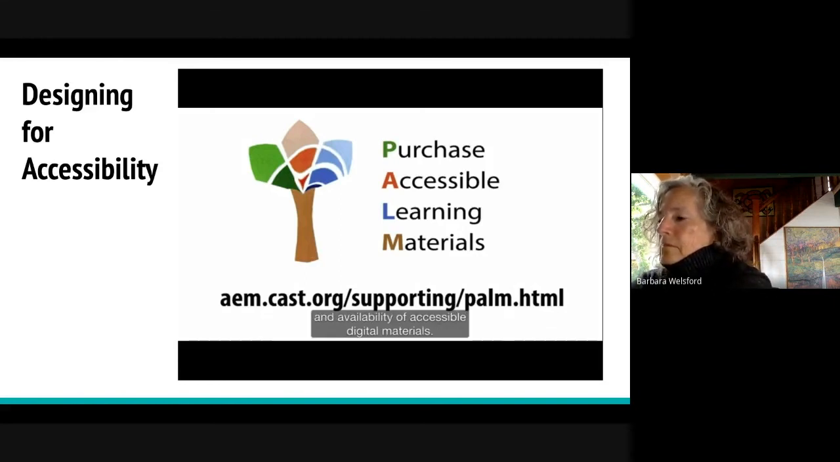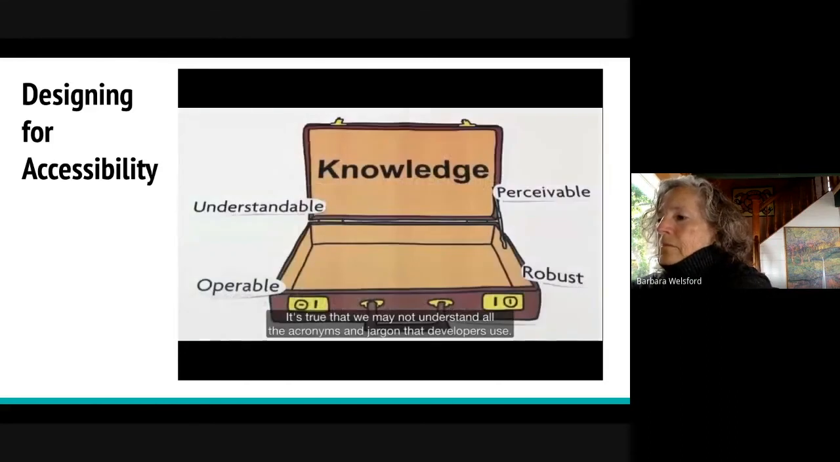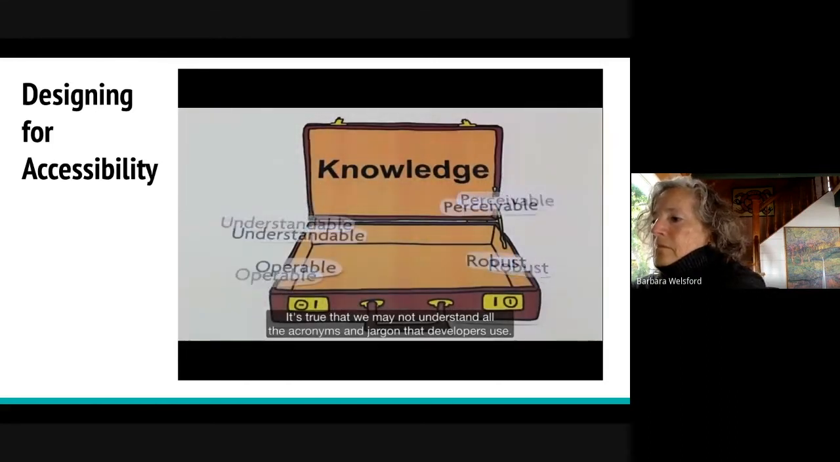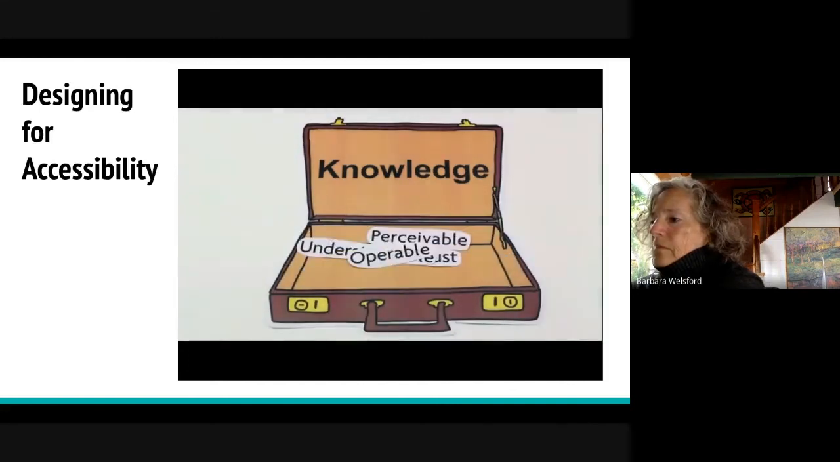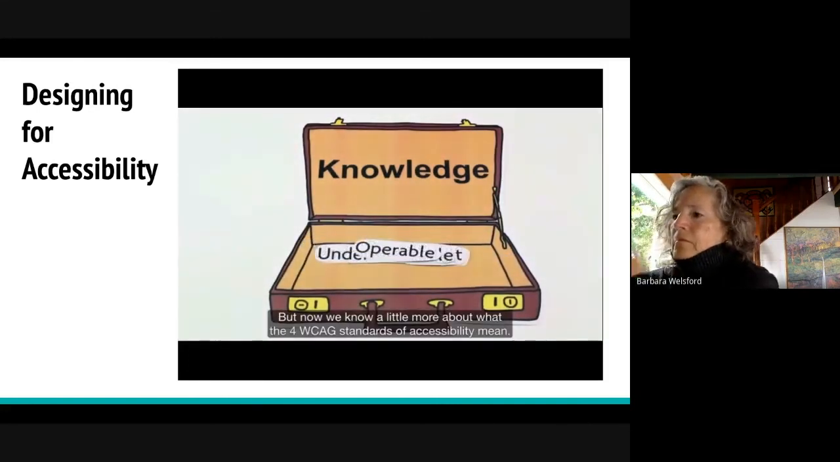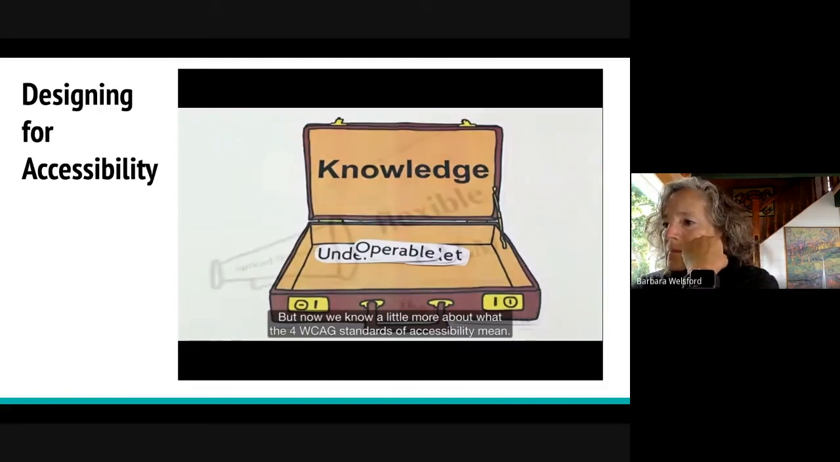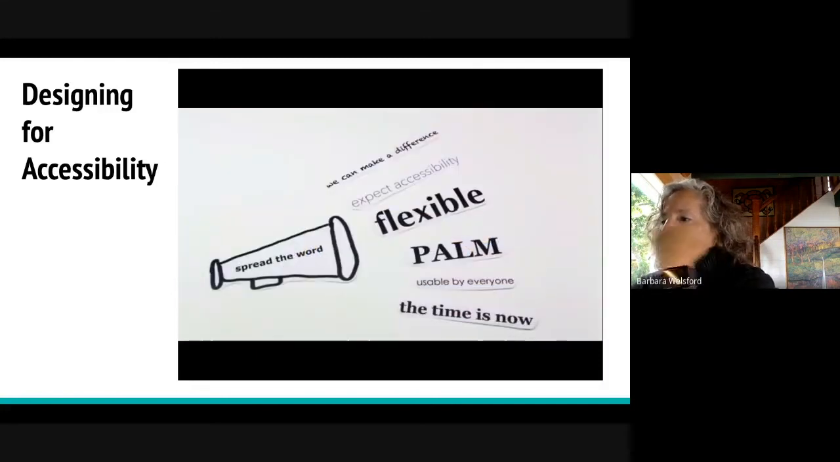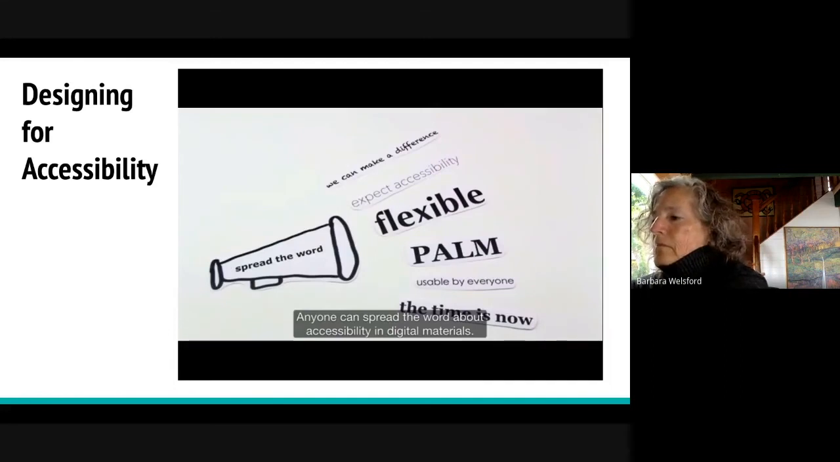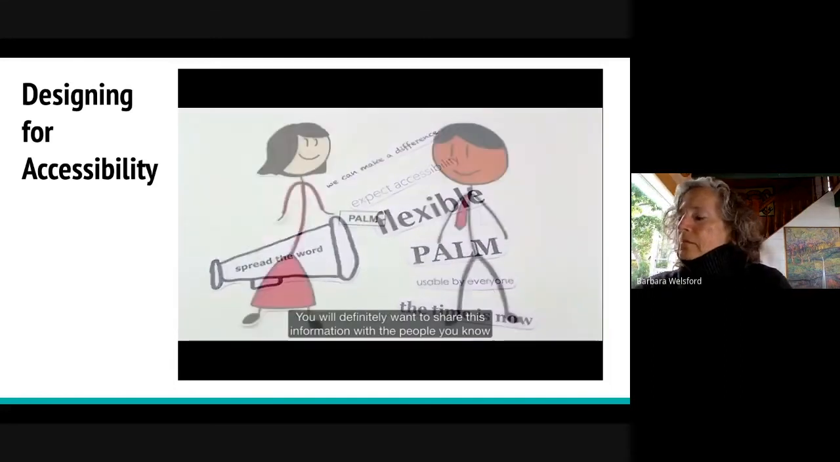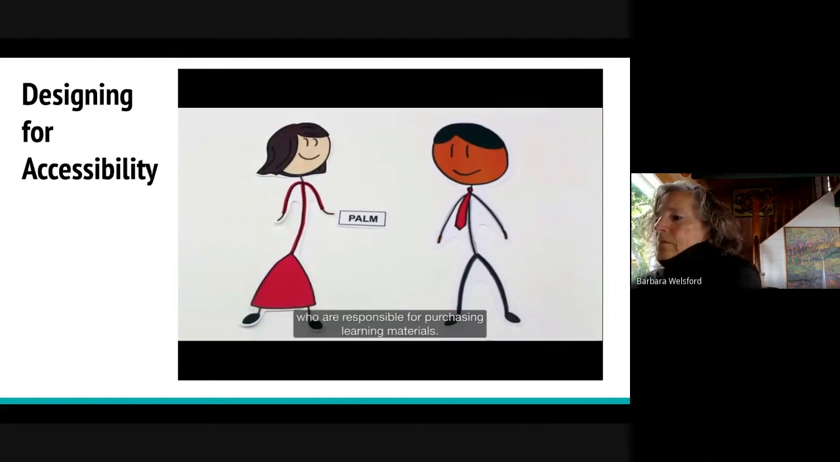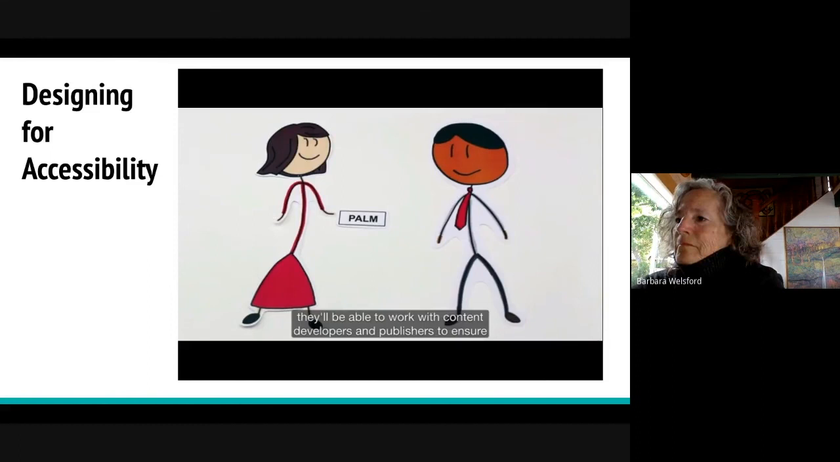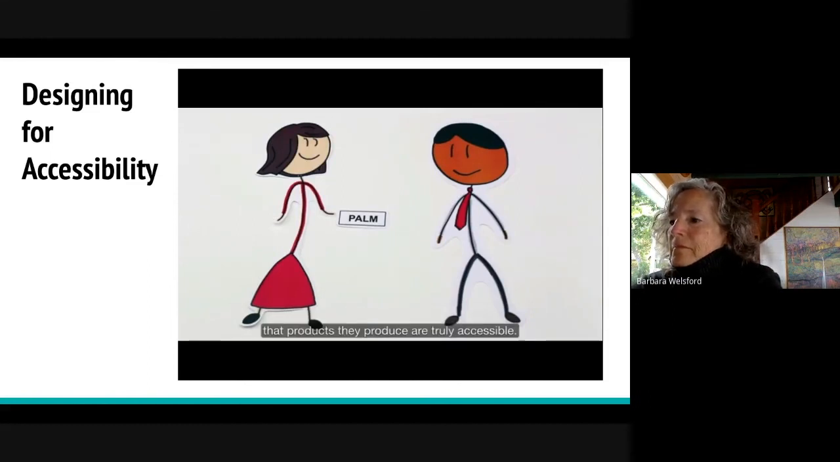It's true that we may not understand all the acronyms and jargon the developers use, but now we know a little more about what the 4 WCAG standards of accessibility mean. Everyone can get involved. Anyone can spread the word about accessibility in digital materials. You will definitely want to share this information with the people you know who are responsible for purchasing learning materials. If they know the benefits of accessible materials and what to ask for, they'll be able to work with content developers and publishers to ensure that products they produce are truly accessible.